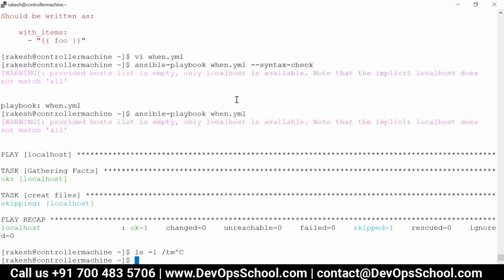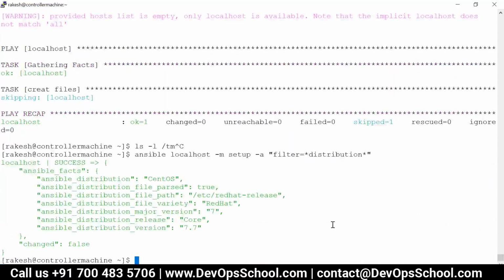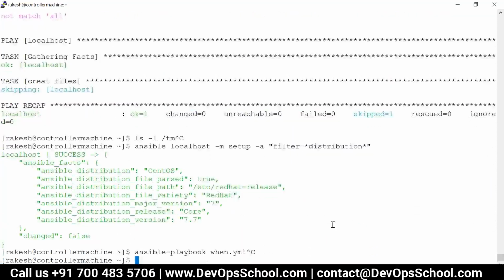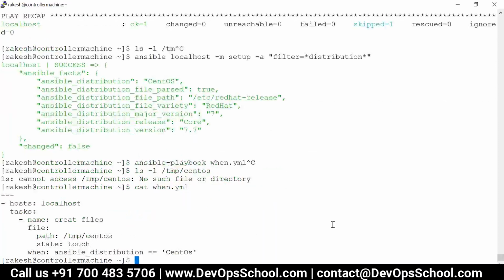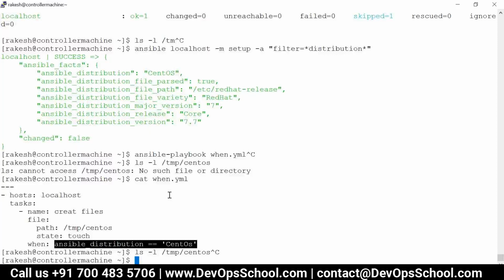So what was the distribution? Let me check that using -m. I think we have done something wrong. The distribution was not CentOS, so that's why it was not created. Generally, whenever we have an if condition that needs to be checked, we will be using the when condition. With items I have already shown you. So these are the two loops that we have in our Ansible playbooks.